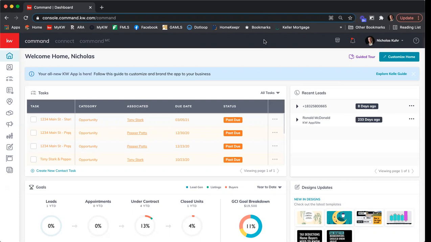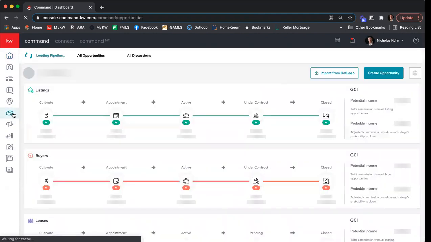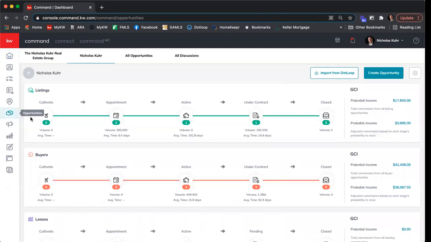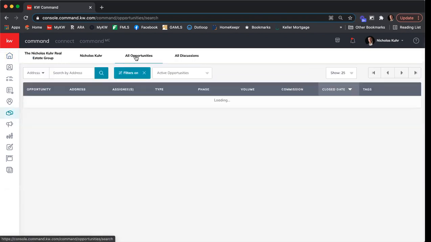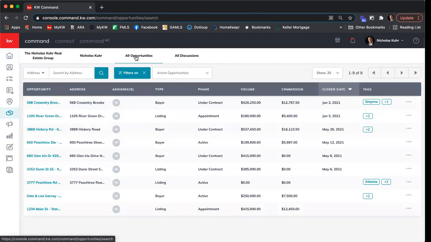So I am in my Command. Here's my Command home screen. I'm going to go to Opportunities because this is where we manage all of our sales pipelines and our sales funnel. And for me, I personally like to go to all opportunities so I can see a list of all of my active opportunities. And I'm going to come down here to this opportunity that I created this morning for 1234 Main Street.